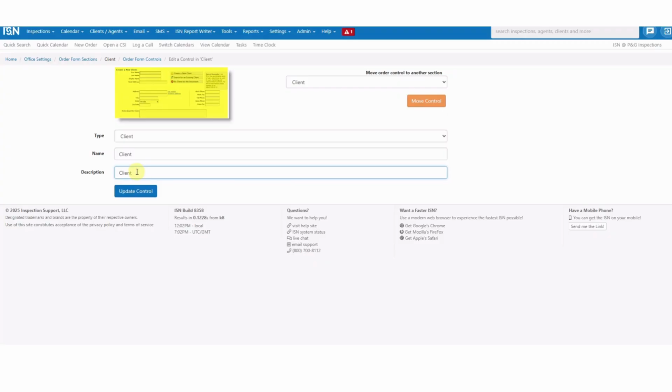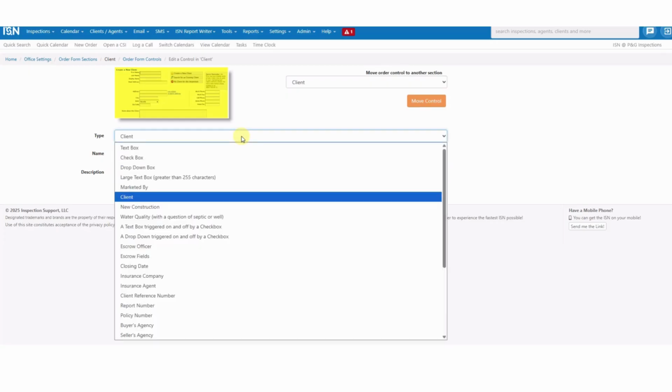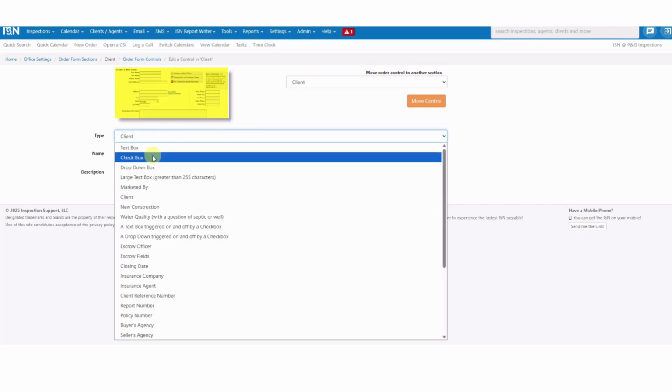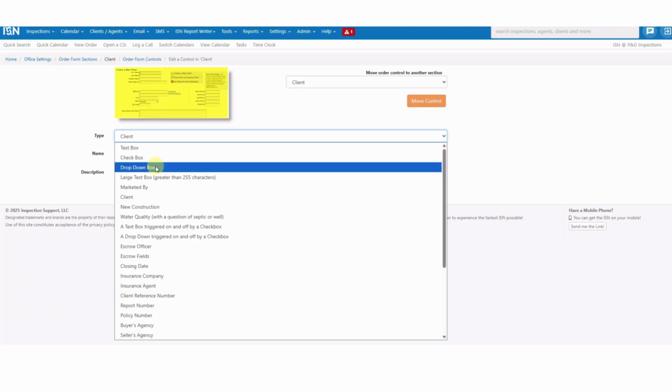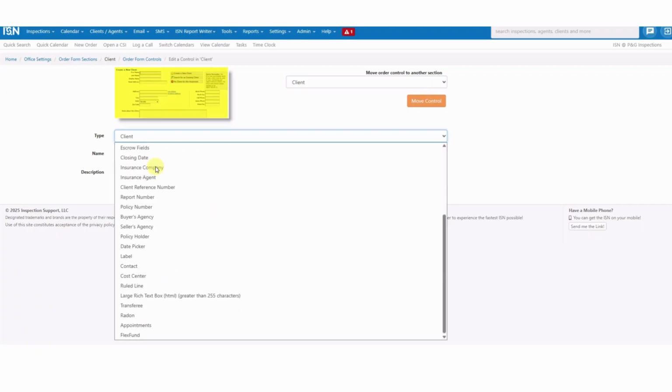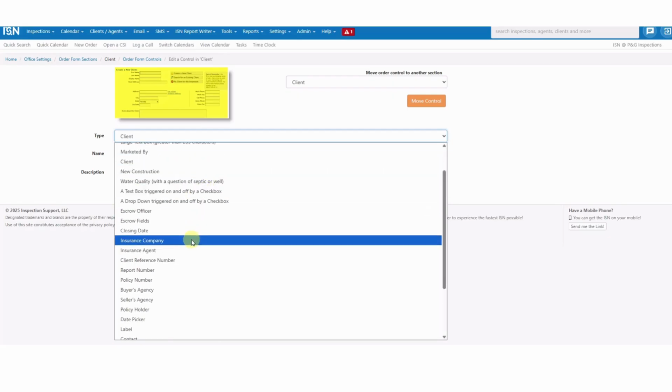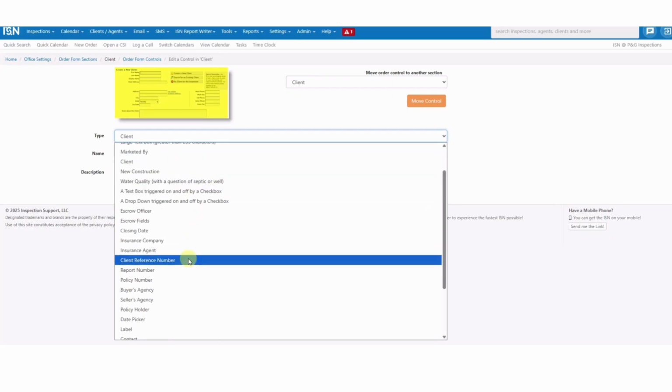The visual preview at the top shows all the fields that will be added to your order form when this default control is used. In the drop-down menu for type, you can view all available control types. As mentioned earlier, the generic custom controls are a text box, a checkbox, and a drop-down box. The specific default controls will have unique names, such as insurance company, insurance agent, and client reference number.